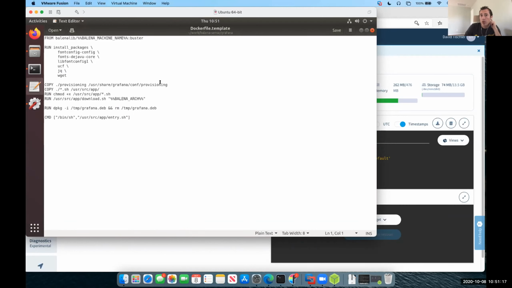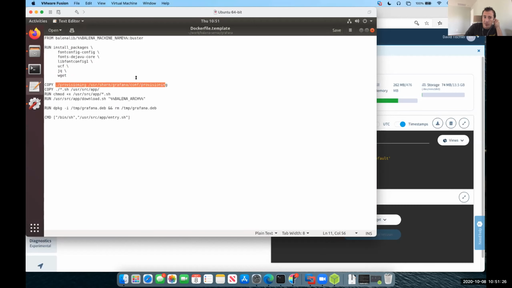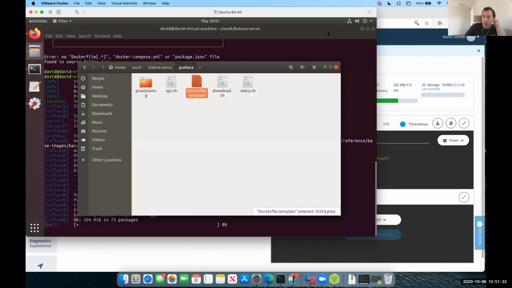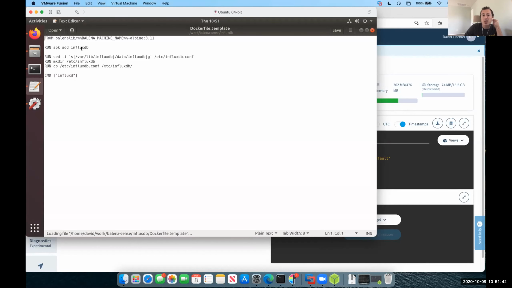needed to install and run Grafana. Run install packages, wget, copy over some files that we've already pre-written, run the installation of the .deb file. So a Docker file is really a set of instructions like a recipe. Let's go look over at Influx. The Influx Docker file contains apk add influxdb, and the command at the end of it is run influx.